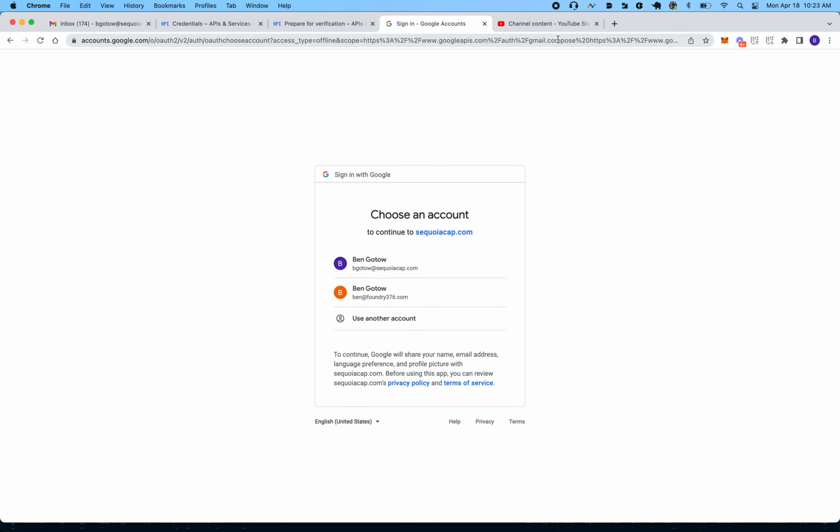We can see up here, we immediately request the Gmail compose and the Gmail read-only scopes. There's no incremental auth or anything like that in this product. And if we look here in the URL, you can see that the Google Client ID matches the one that we were just looking at in the cloud dashboard.